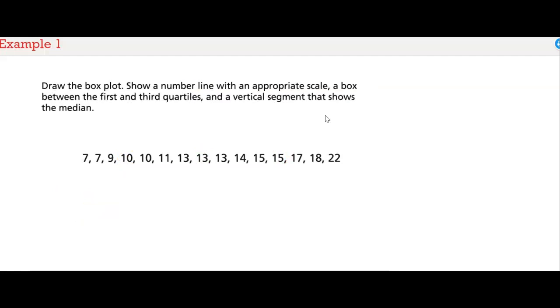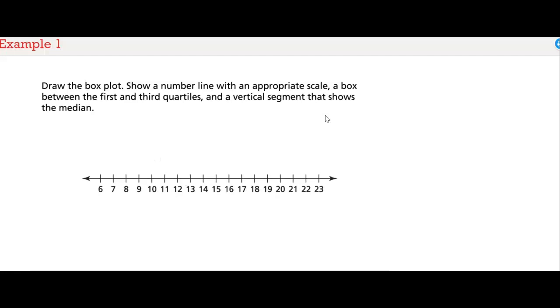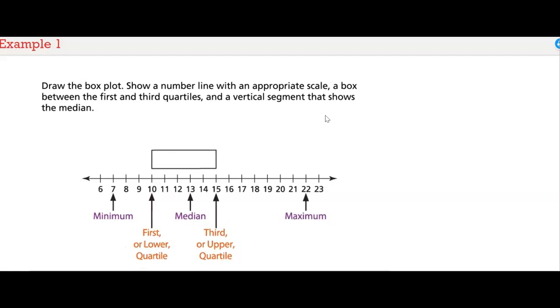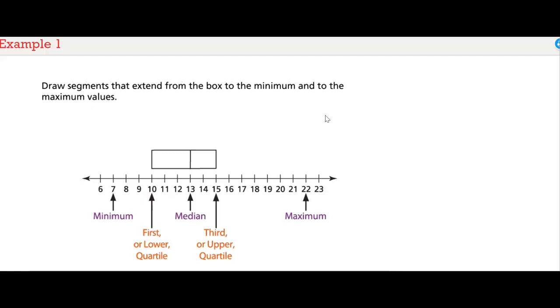Draw the box plot. Show a number line with an appropriate scale. Draw a box between the first and third quartiles, and a vertical segment that shows the median. Draw segments that extend from the box to the minimum and to the maximum values.